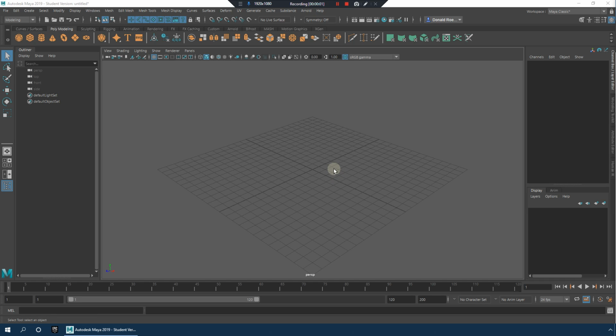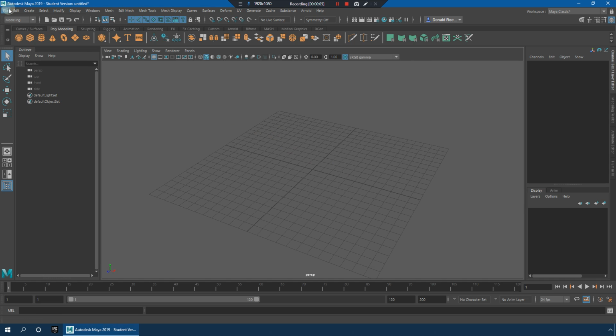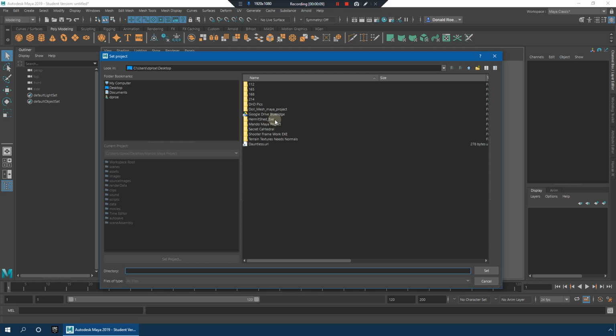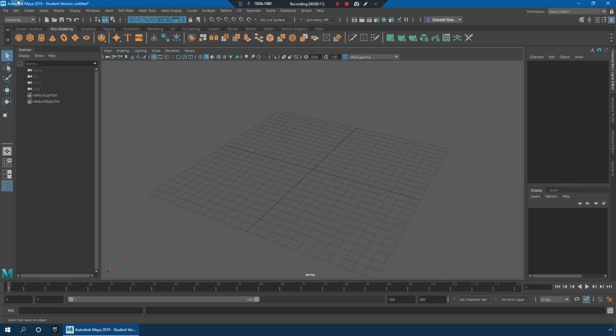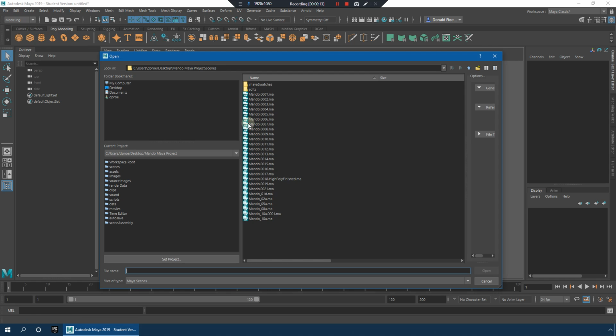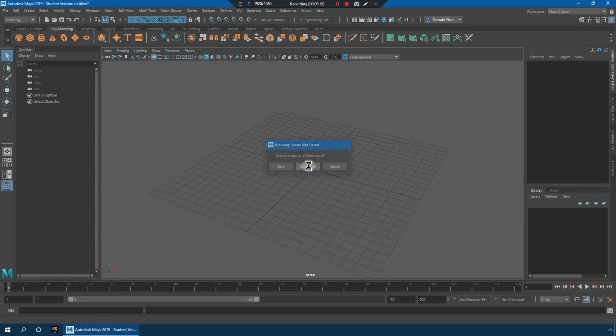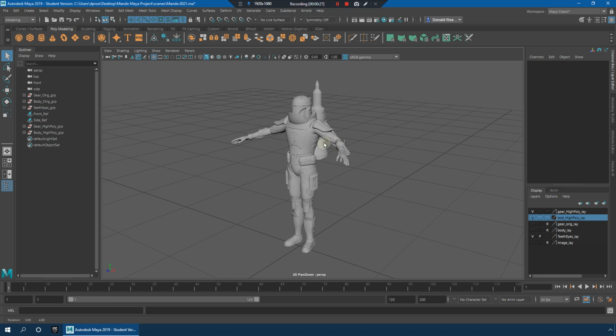In this video, we're going to start our low poly creation process. The first thing I'm going to do is set my project to my Mando Maya project. Go to Open Scene and find my most recent iteration. Okay, as this opens, here we go.